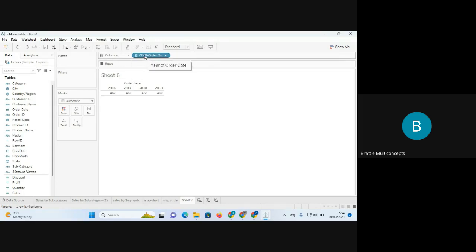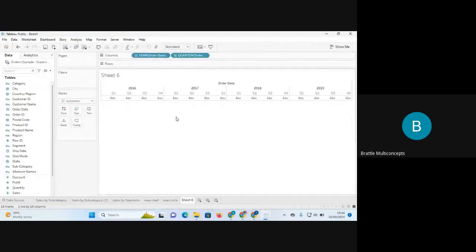So we have our year in here. On the left side, you can see a plus. On the right side, you see an arrow. Let me click on the plus and see what we have. Now you can see it has broken it down into quarters. You can see the year and the quarter.